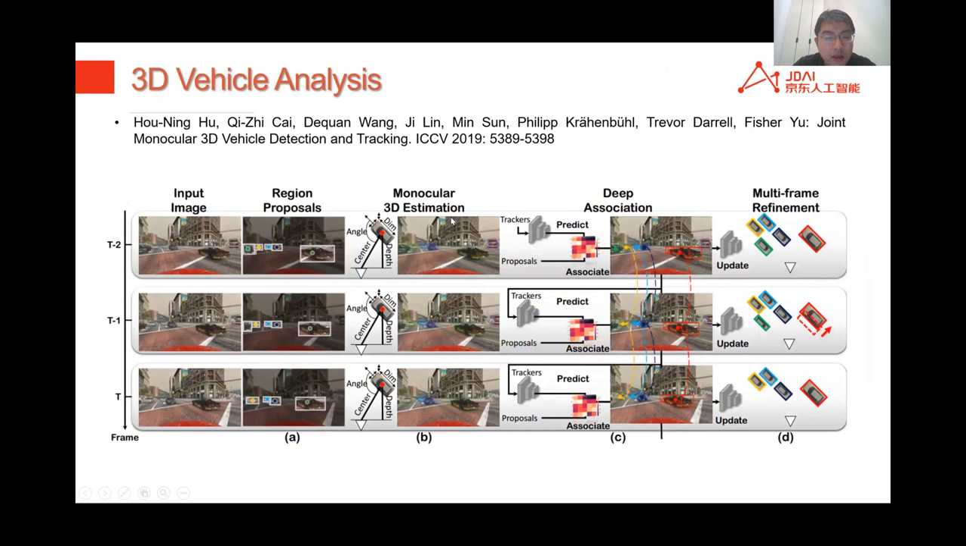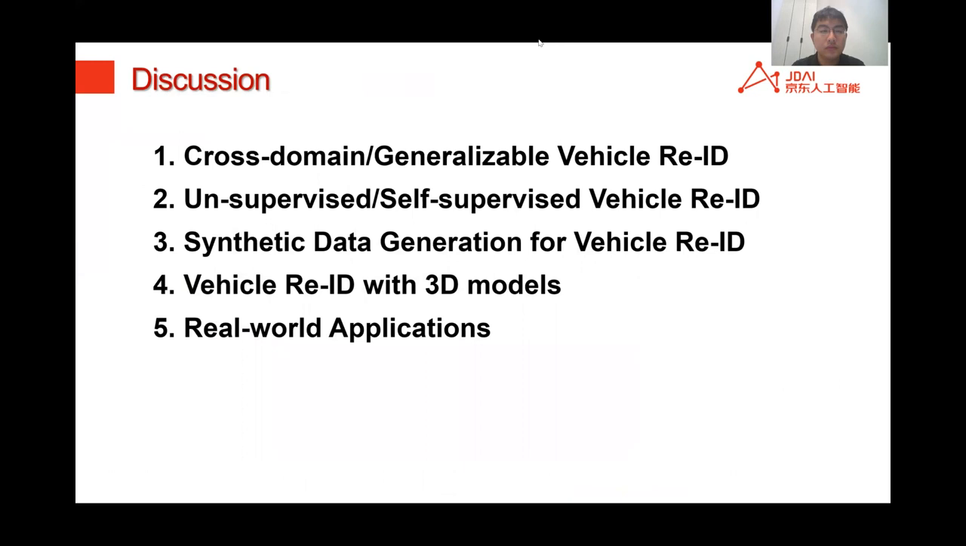The fourth research topic will be 3D vehicle analysis. For example, this paper proposed a novel framework that jointly detects and tracks 3D vehicle bounding boxes. Next, maybe we can use the 3D information for vehicle identification. Finally, as a hot research field now, real-world applications are also very important for vehicle identification. The useful applications can further demonstrate the research value of vehicle identification. They can also bring many data and new challenges for vehicle identification.